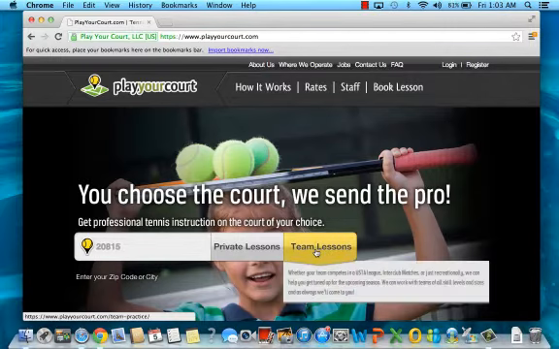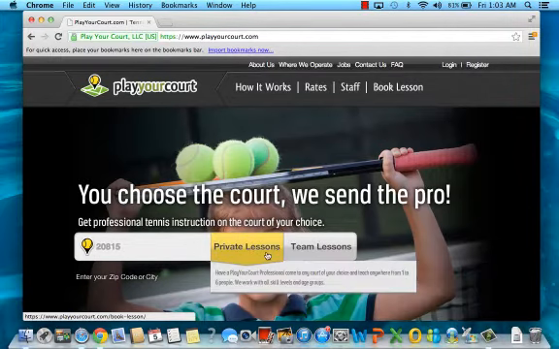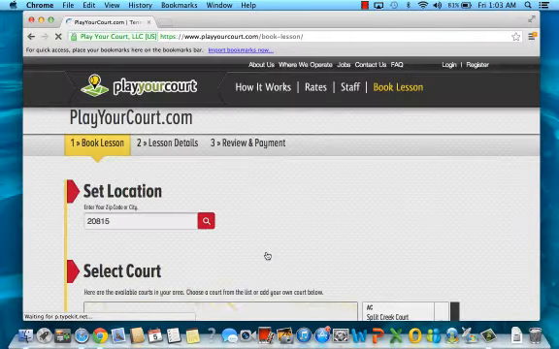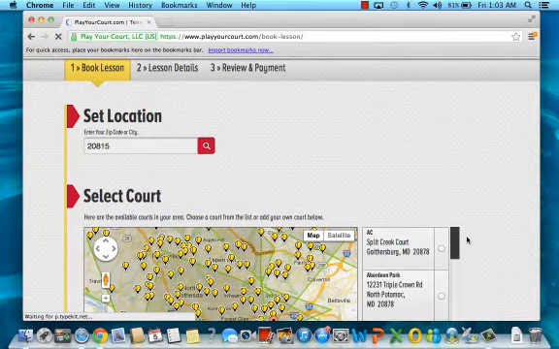When you hover over each one of these tabs, it gives you a little brief description about what they're all about. But today, because we're going over private lessons booking, we're going to go ahead and click on the private lessons tab. When you click the private lessons tab, you'll see it's going to immediately bring you to the book lesson page, and your zip code from the last page is pre-populated here.